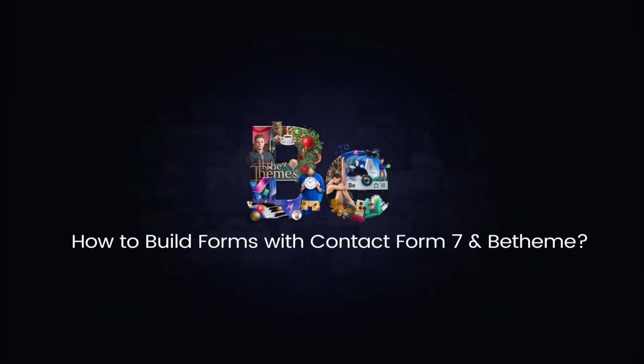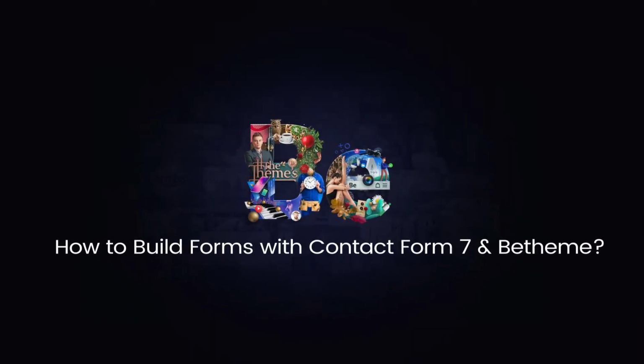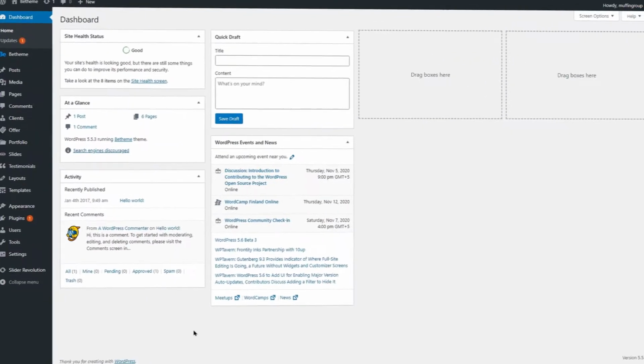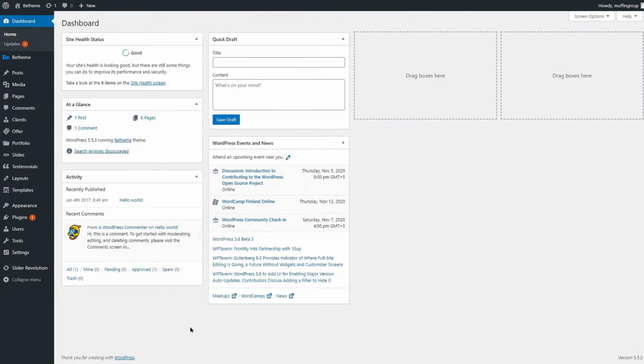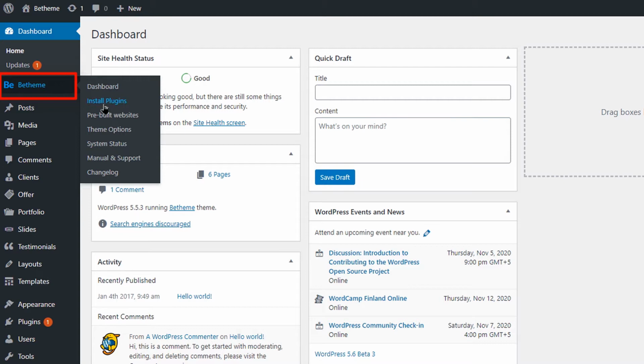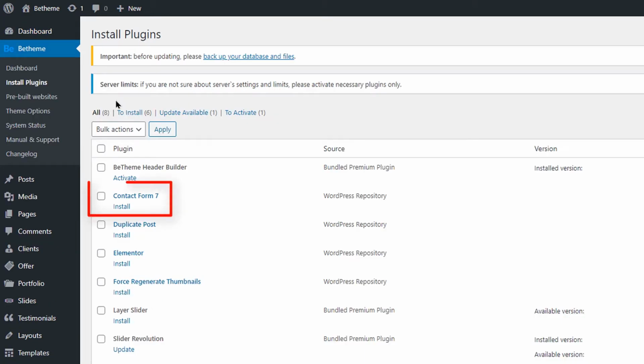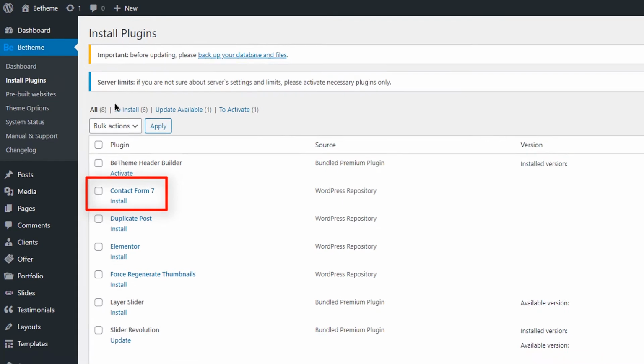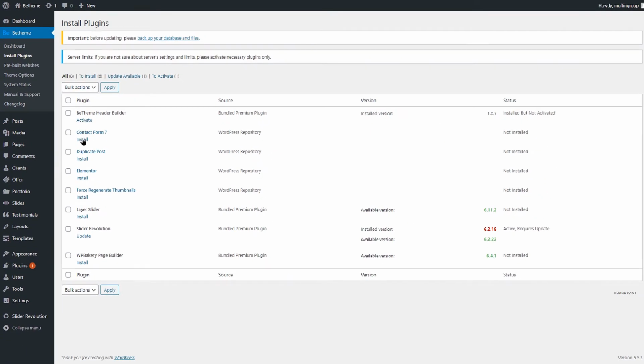In this video tutorial, you will learn how to build forms using the Contact Form 7 plugin and Betheme. All of Betheme's contact forms are created using the Contact Form 7 plugin. If you do not have it installed, go to your WordPress dashboard, hover over the Betheme menu item, and click Install Plugins. Here you'll find the Contact Form 7 plugin, as well as other bundled plugins.